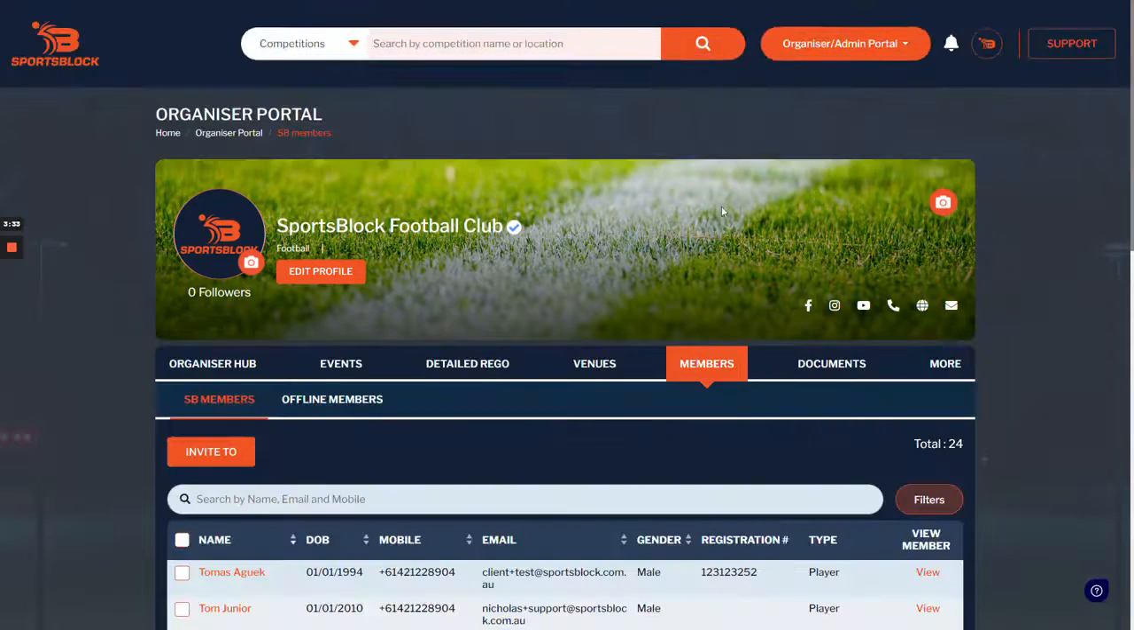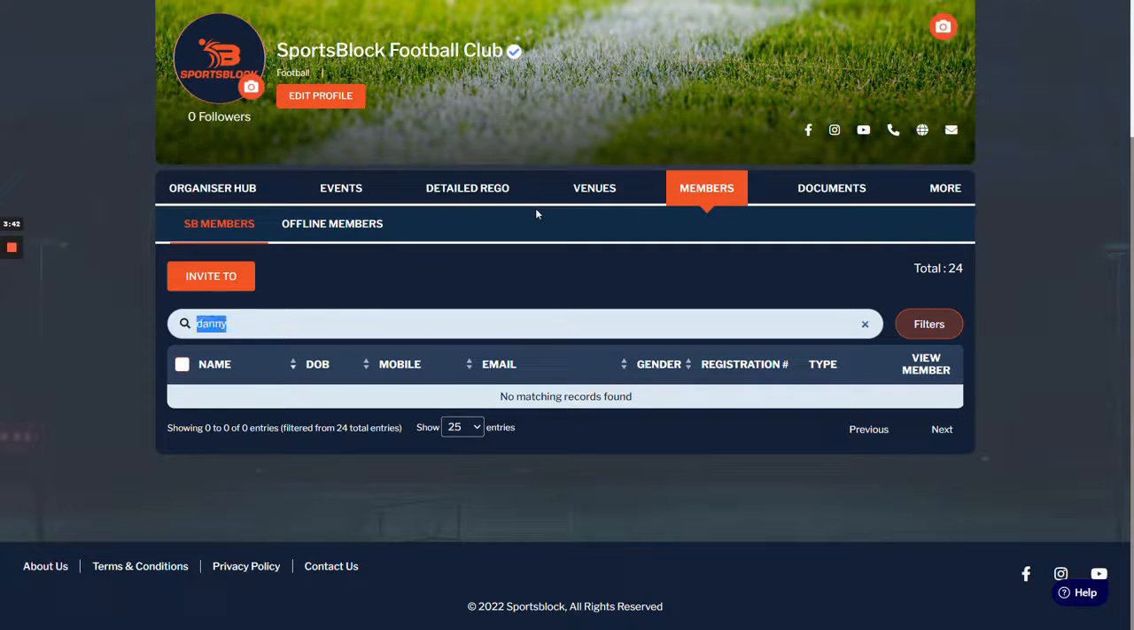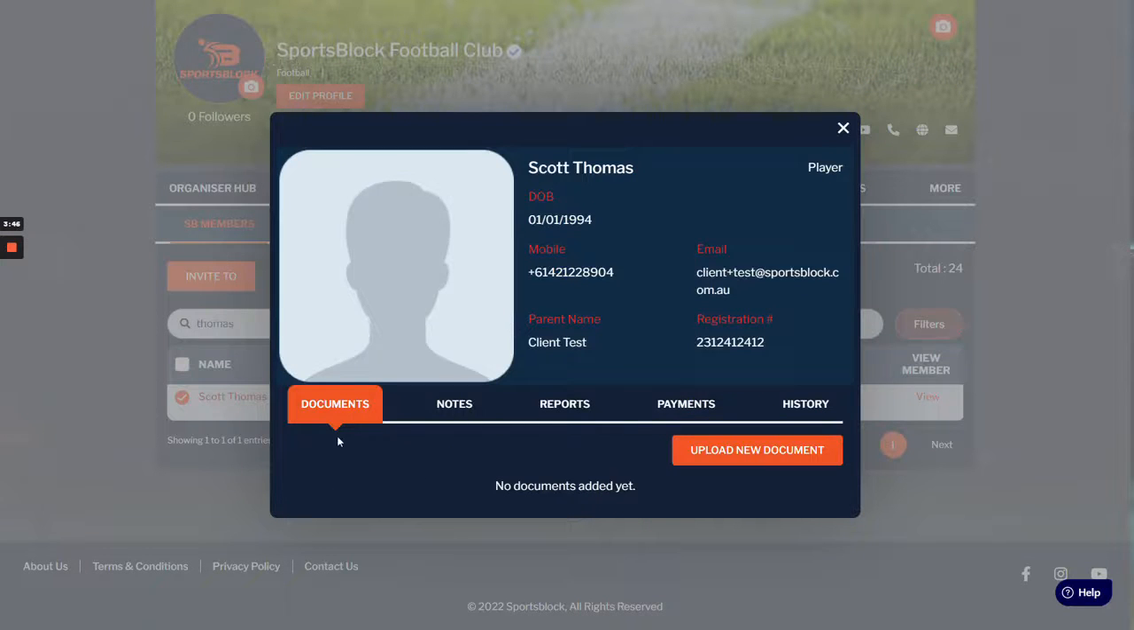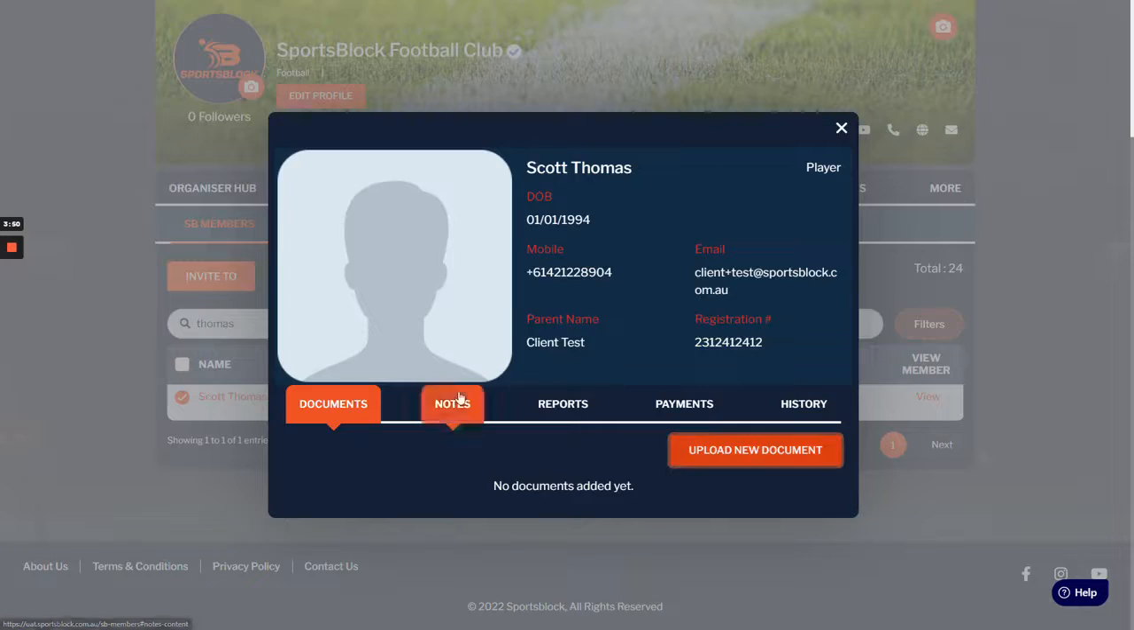Now moving across to members, this is where you have a search engine of all the active and offline members within your organization. So if I want to search for anyone in the club, I can do that instantly. And when I search and find that member, I can then click on their name, look at all their details here. I can upload a document against their account, and I can take notes on the individual member.